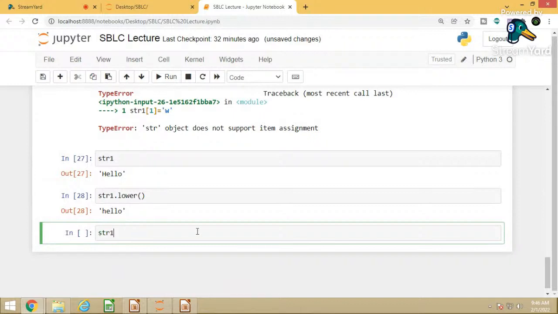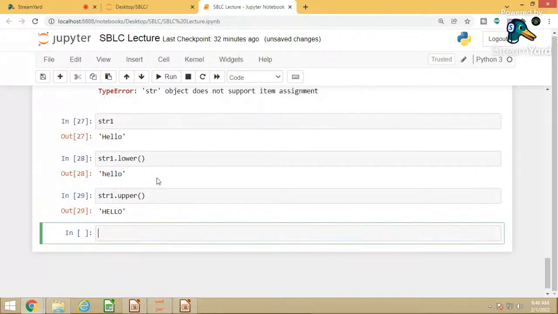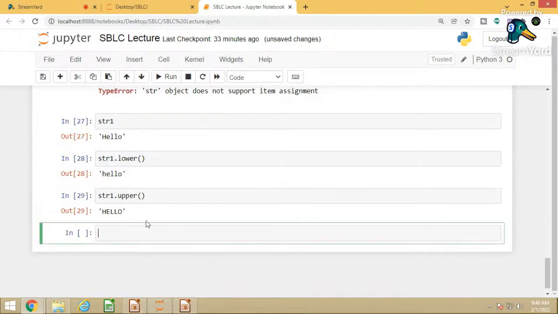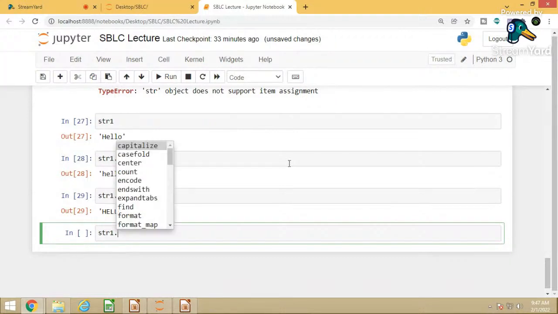If I want uppercase, I will use upper. All the letters will be in uppercase, so HELLO will be the uppercase. So this is lowercase and this is uppercase. There are many operations you can perform on the string. You can just press tab and find how many operations you can perform on the string.